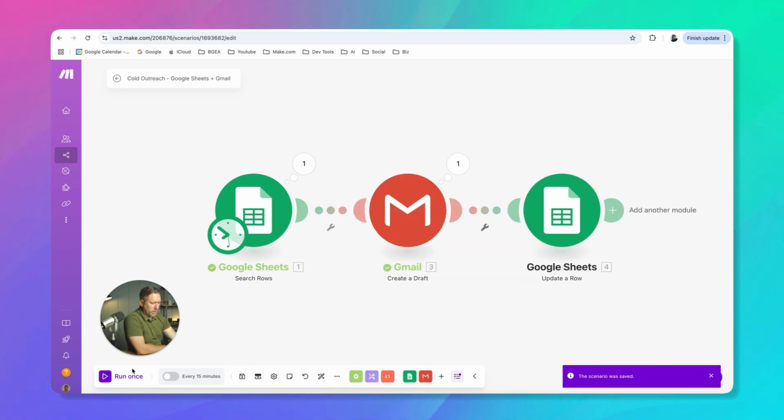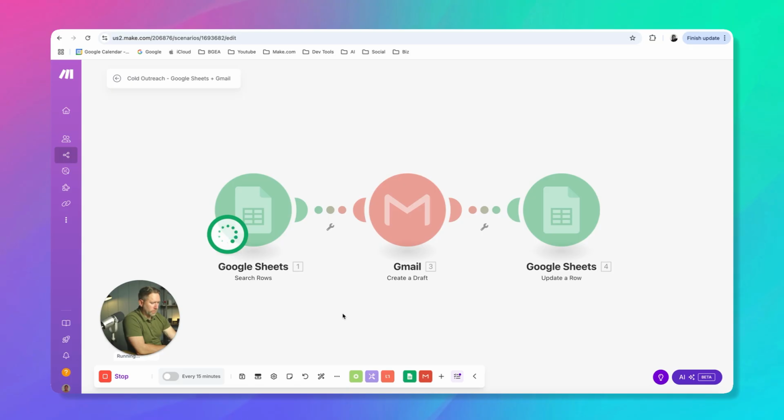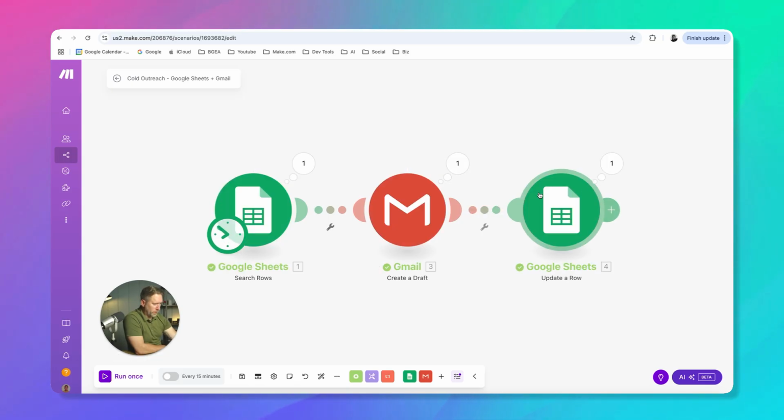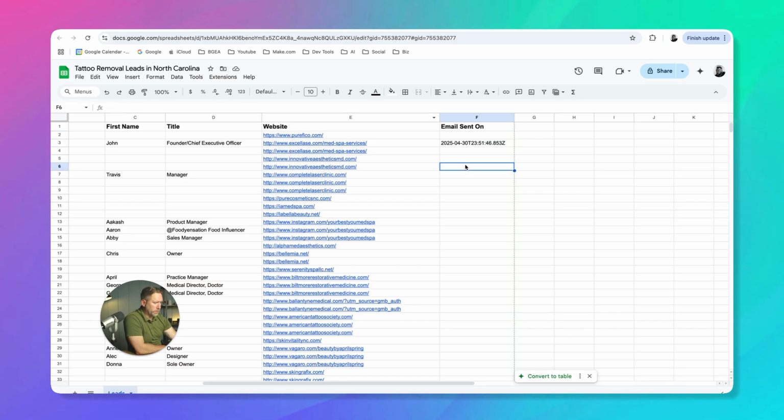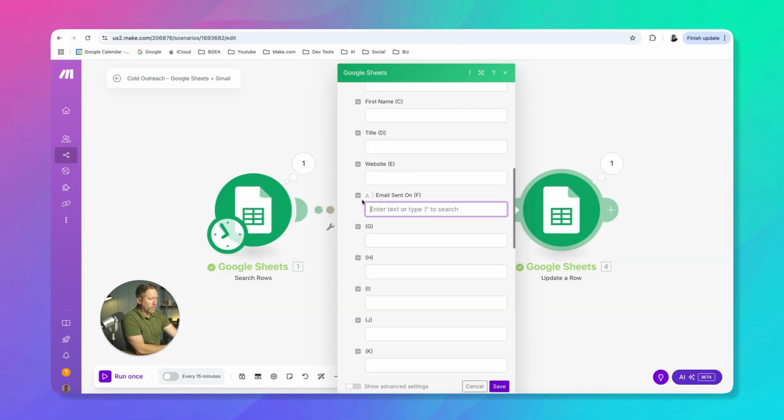And hit save, and we'll just hit run once. Okay, so now we see that the scenario ran successfully. Let's go back to our spreadsheet, and you'll see that now we have this crazy looking time on there, and that is not helpful.